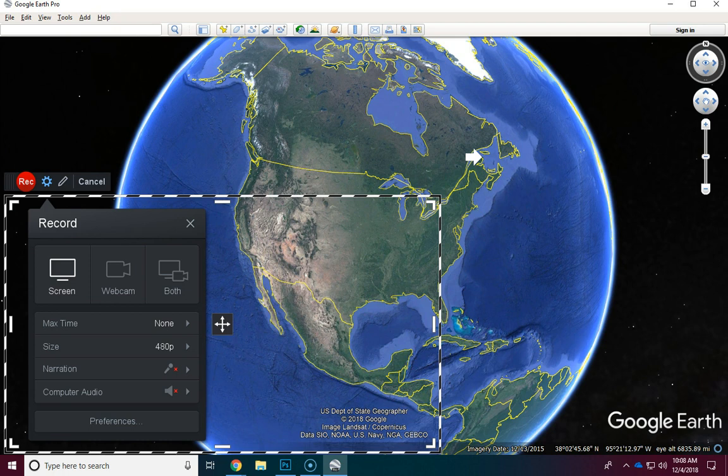This recording screen has some options on it that you'll need to select. The size is one of the more important ones, and narration and computer audio can be turned off. We don't need audio for this particular video. By choosing the 480p size, we're getting the ratio that's the same as the PowerPoint.